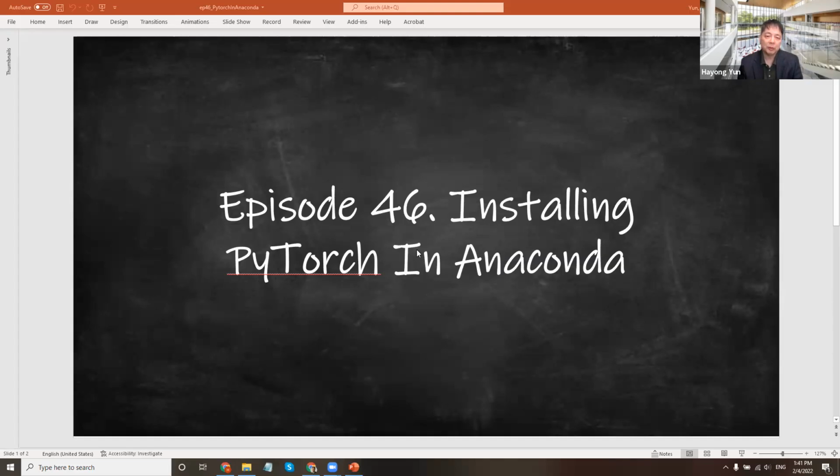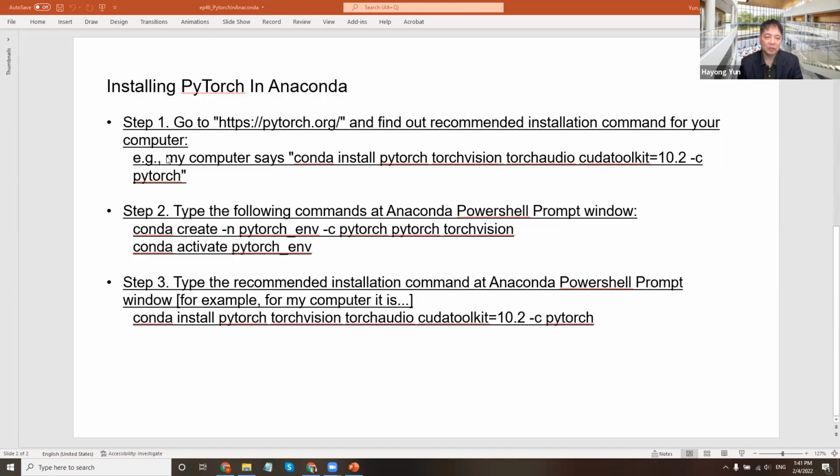Hello, in this episode, we'll show how to install PyTorch in Anaconda. Here are some of the steps that I typed. You can just follow them.